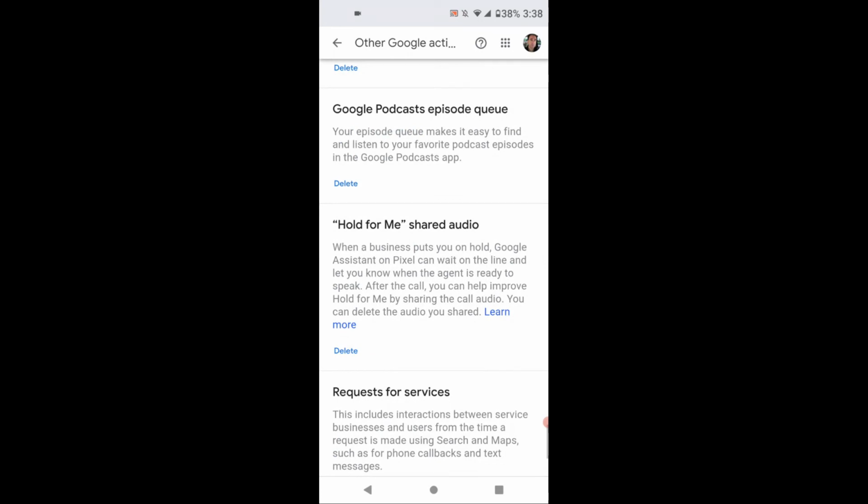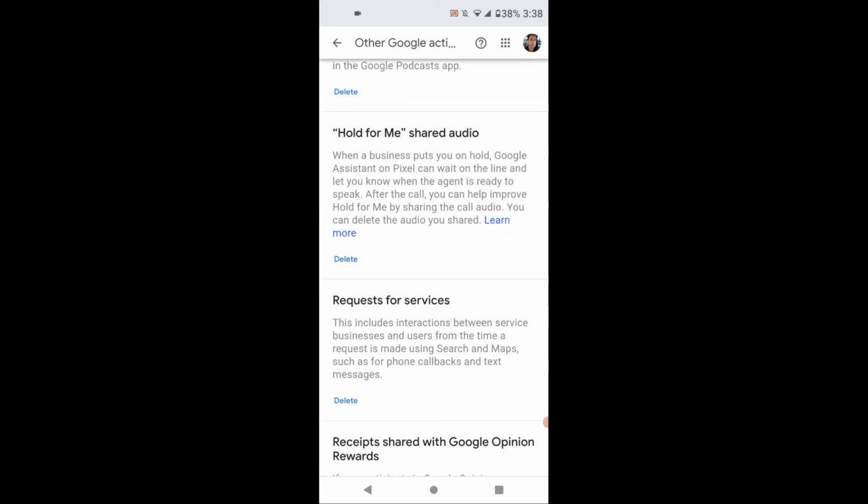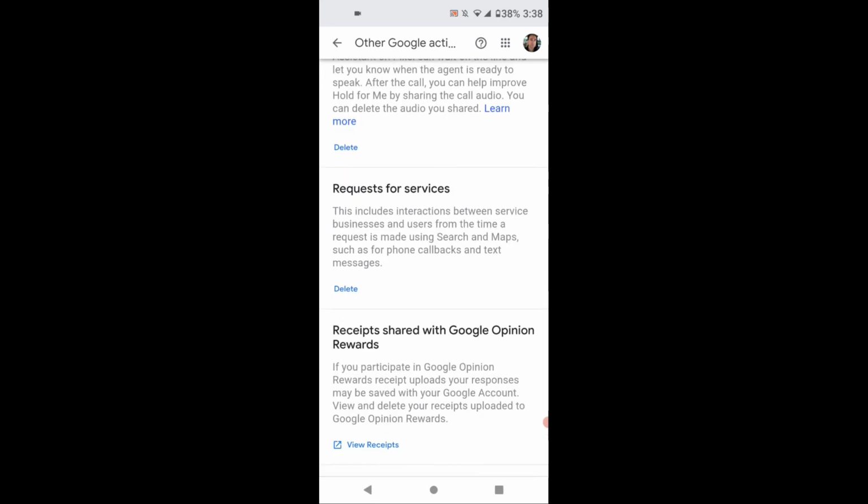When a business puts you on hold, Google Assistant on Pixel can wait on the line and let you know when the agent is ready to speak. After the call, you may help improve Hold for me by sharing the call audio. Request for services. I request for this to be over. This includes interactions between service businesses and users from the time a request is made using Search and Maps, such as phone callbacks and text messages.